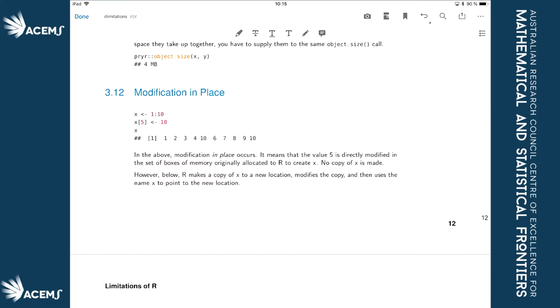Modification in place is, well, you create this variable x, 1, 2, 3 until 10, all right? And then you want to modify the 5th value by putting 10 instead of 5. So when you do that, modification occurs in place, meaning that no copy of x is done. So you have these values in memory, and the R software goes directly into that box and modifies the 5 to a 10. No problem for that.